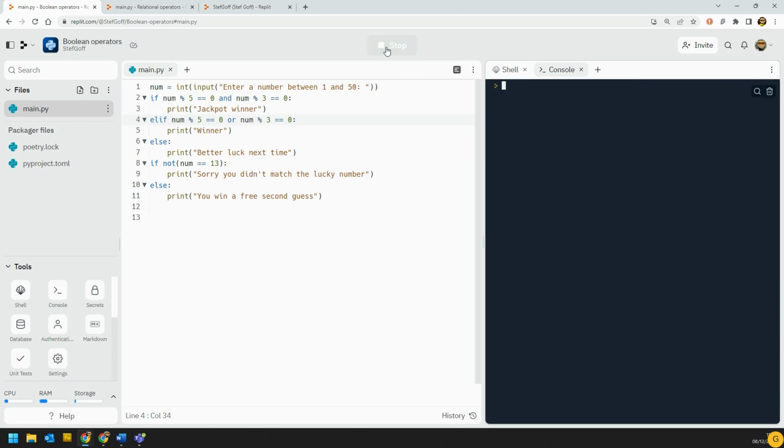So let's just run it and make sure we can see that. So 13 isn't a multiple of 5 or 3. So it should say better luck next time and then say you win a free second guess. So let's just press enter. And there we go, better luck next time, you win a free second guess.